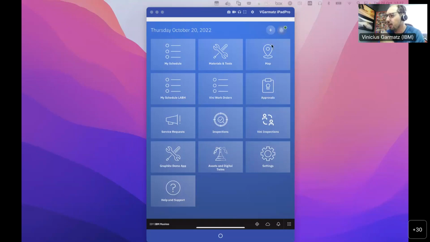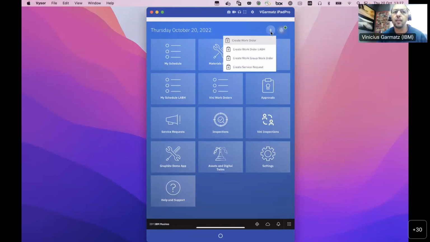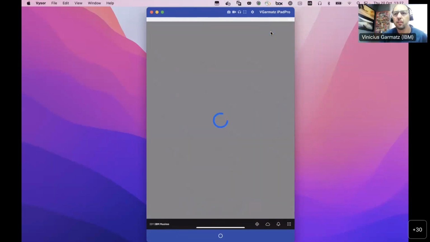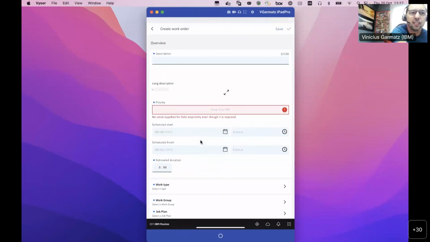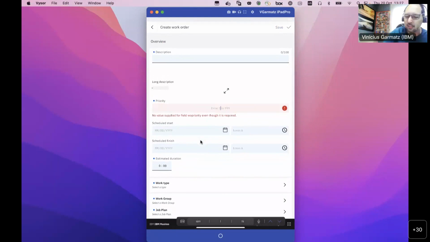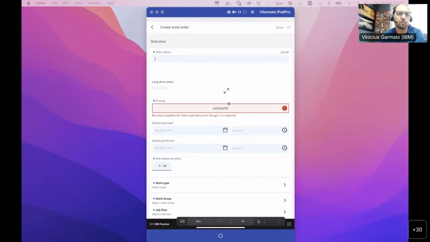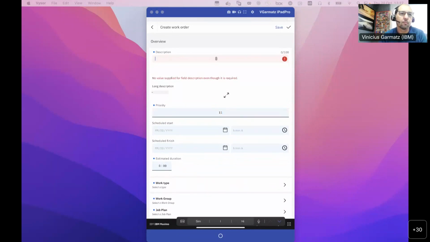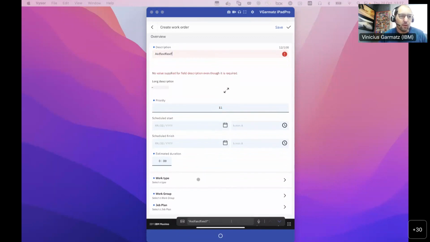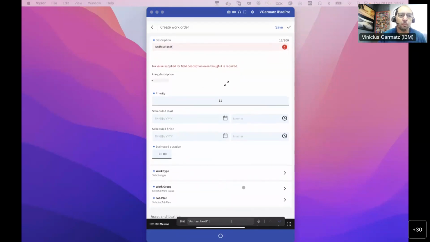Just to wrap up here, the examples that I did. So for this one here, I created a create work order LABH as an example. That was really the configuration that I did. This customer is always asking the users to enter priority. So we've made that required. We've made descriptions required as well here, as another one, as well as work group and job plans.